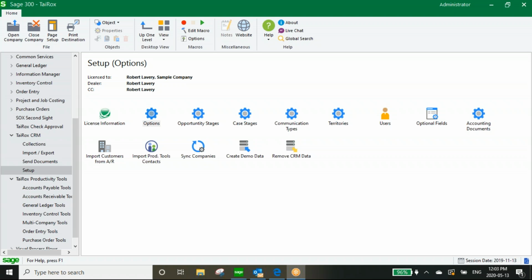So I'm going to start today with the Tyrox CRM product that also has a collection module. And then we'll move on to check approval for your AP payments. And then we'll have a look at some of the productivity tools. So with the Tyrox CRM, you'll notice that it installs as a module inside Sage 300.